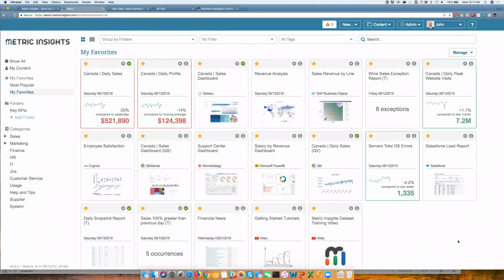Okay. So hopefully you guys can see my browser right now. And what we're looking at this point is the home page of Metric Insights, which acts as a portal for all your enterprise content, as Mike mentioned a second ago. The different elements that Mike just mentioned are all showcased here.